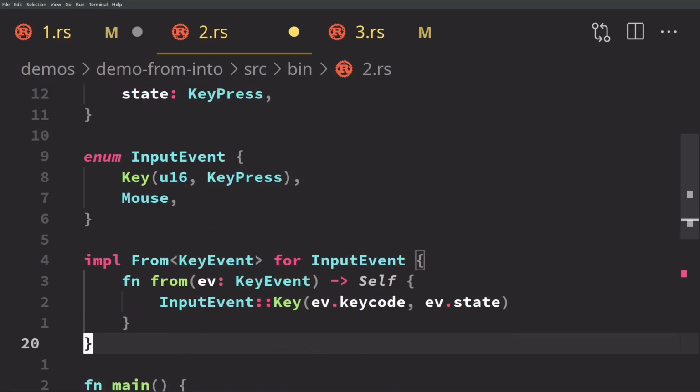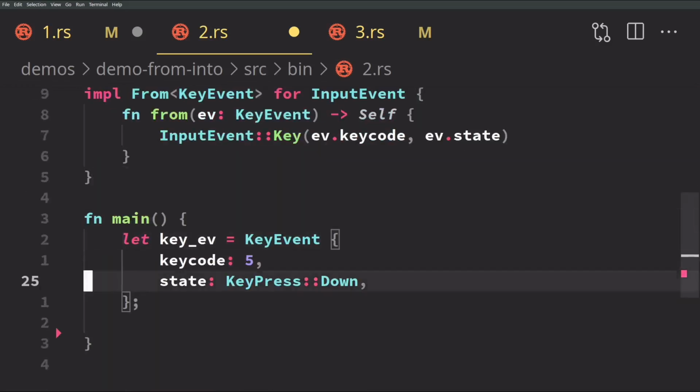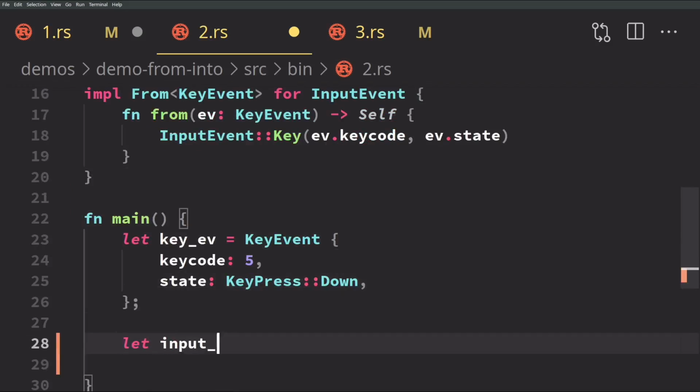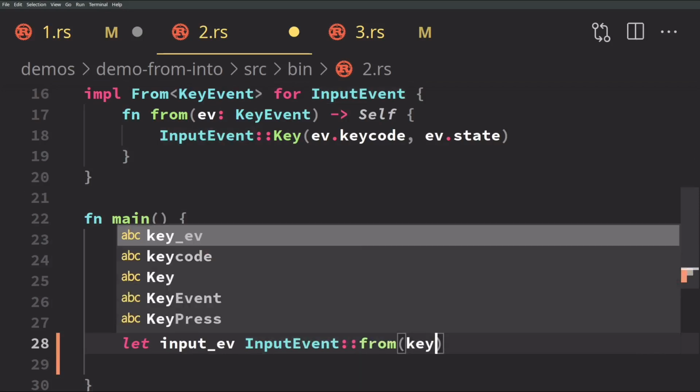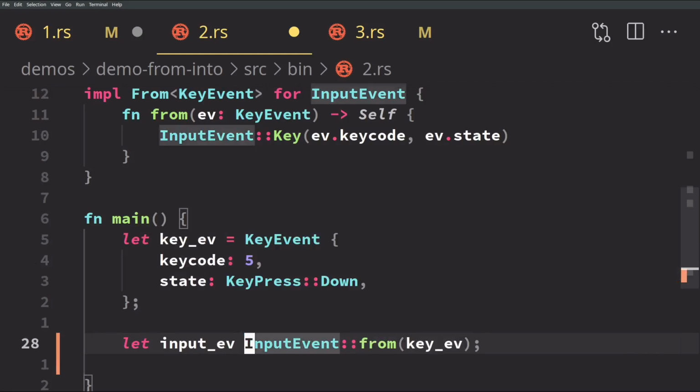We might want to use something like this if we have a keyboard event, but we have a function that handles all events. So we just convert it from the KeyEvent into an event that can be handled by the global handler, and then it'll be able to be dispatched throughout the program. Down here in our main function, we have a KeyEvent present, and we'll turn it into an InputEvent using the From trait. So here we want an InputEvent, and we want to get it from a KeyEvent. So this function will turn the KeyEvent into an InputEvent.